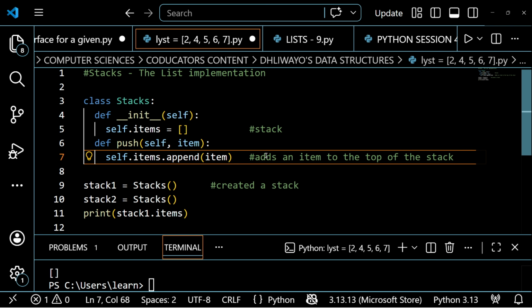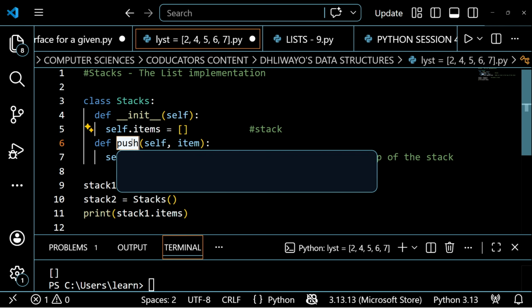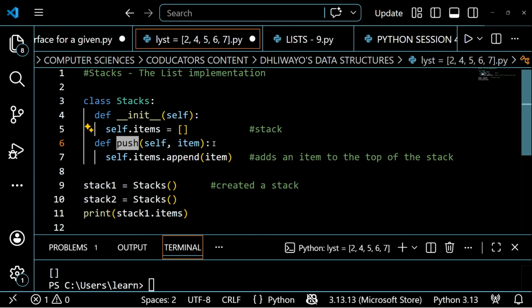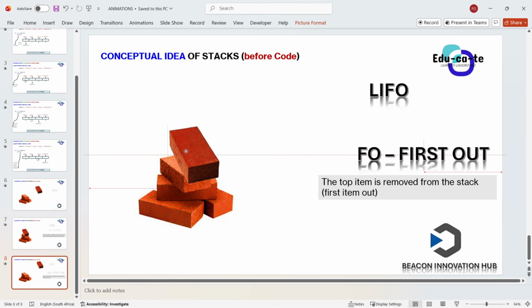But since we are using a list, an empty list, to implement the idea of stacks, because this stacks thing is just an idea, guys. It's just an idea of things that are piled up on top of one another, whereby you remove the top item first, and whenever you add an item, it becomes the last item, as I showed you in the bricks example. So whenever we say we are adding an item to the top of a stack, it means we are pushing. The push function in a stack is basically the function that adds an item on top of the stack.